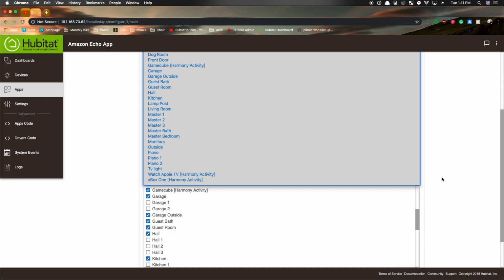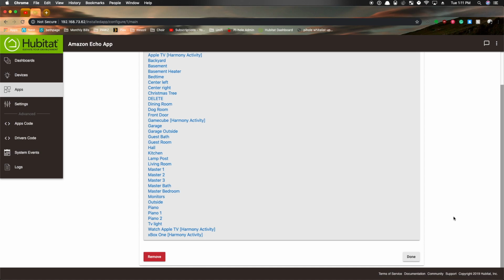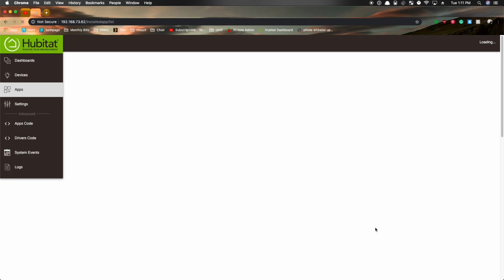Keep in mind that as you add new devices, you will need to go into the Amazon Echo app and add those devices. They will not be added by default. You have to go in and add them each time you add a new device. Just keep that in mind.